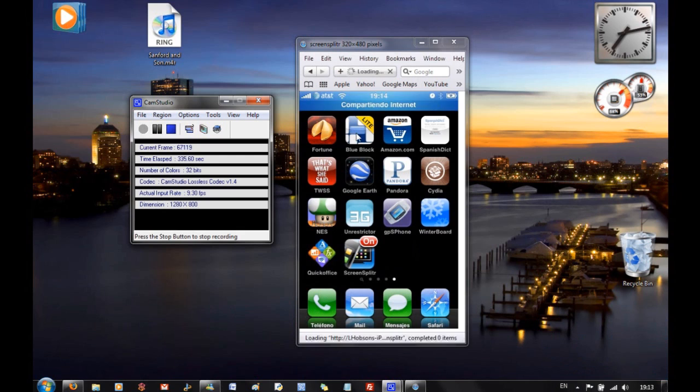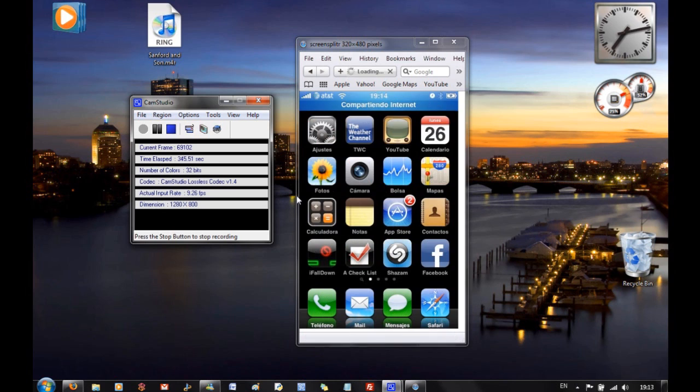Alright, and we're back. I appear to have things working properly now, so let's get on with transferring the ringtone to the iPhone. My iPhone is actually in Spanish, so I'll just tell you what to do. Alright, so what we want to do right now is go to Settings. It's the icon with the gears.